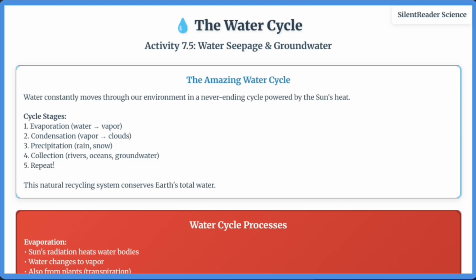Let's explore the water cycle and how heat transfer drives this essential natural process. The water cycle is a continuous movement of water through evaporation, condensation, precipitation, and collection. The sun's radiation provides the heat for evaporation, turning liquid water into vapor that rises into the atmosphere. As the vapor cools high up, it condenses into clouds. When clouds become heavy with water, precipitation occurs as rain or snow.